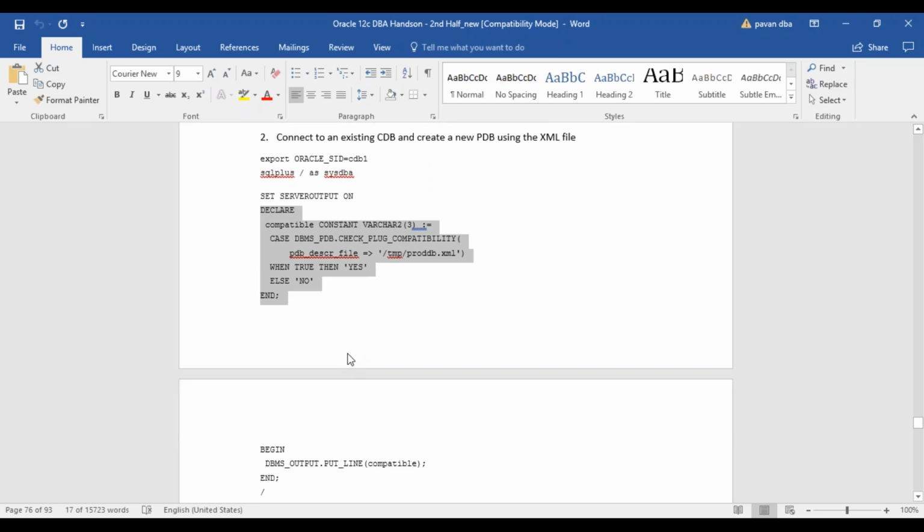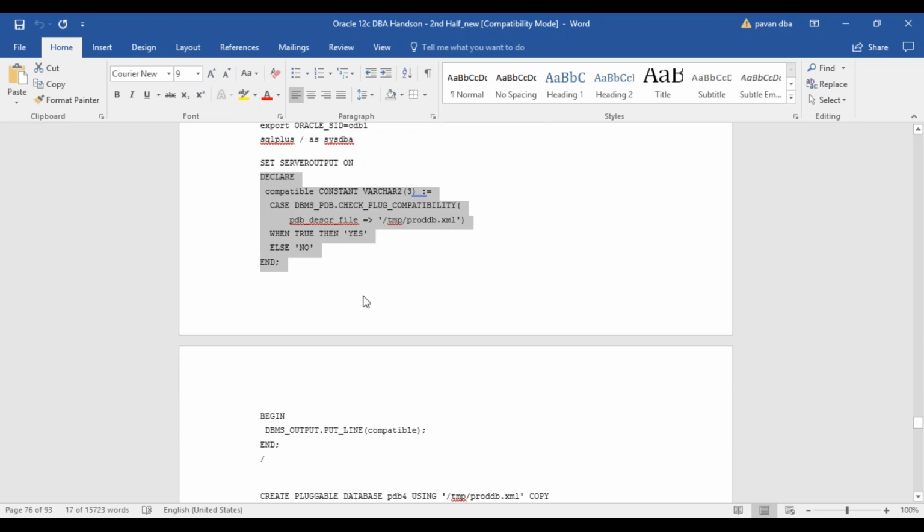so you are going to check the compatibility. Basically this particular script is going to check the compatibility, whether that particular database can be converted into a pluggable database or not.